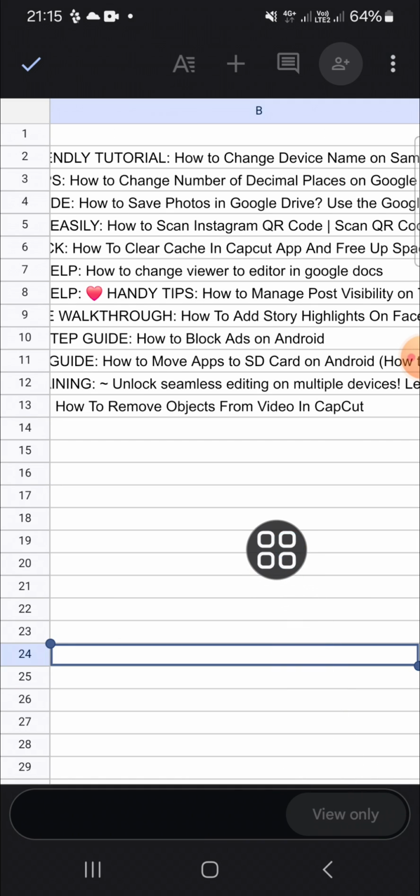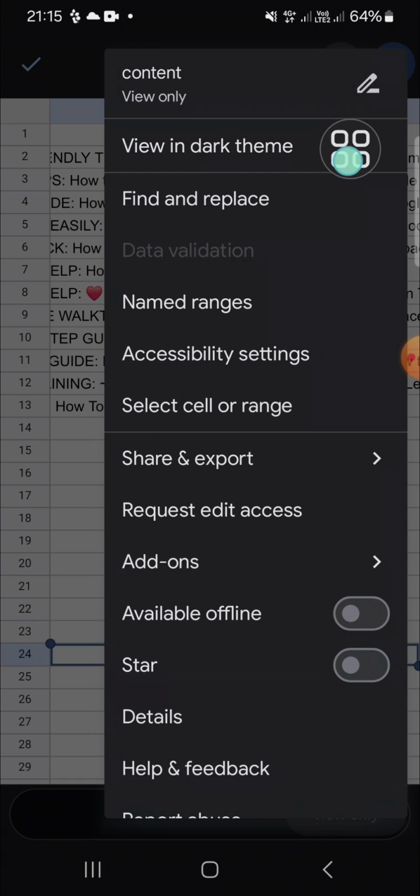To remove the view only mode, we have to make a copy of this Google Sheets document. Once you make a copy, we can click on the three dots on the top right, and we can select Share and export.